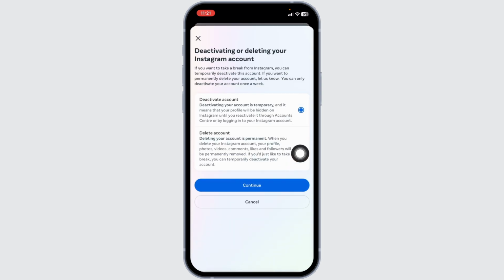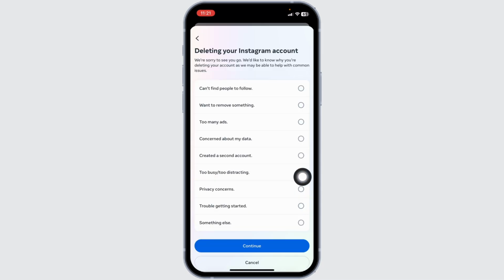Click on your username. Now check for this option of delete account. Deleting your account is permanent. When you delete your Instagram account, your profile, photos, videos, comments, likes and followers will be permanently removed. Click on continue. Now here you have to give a reason why you want to delete your account.